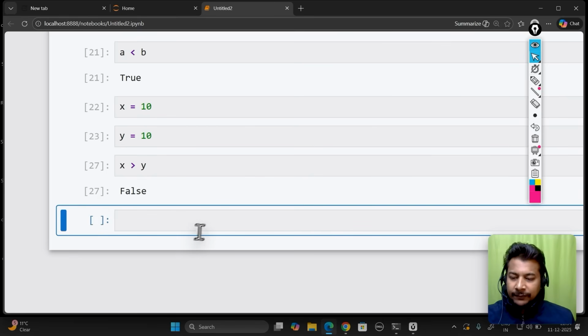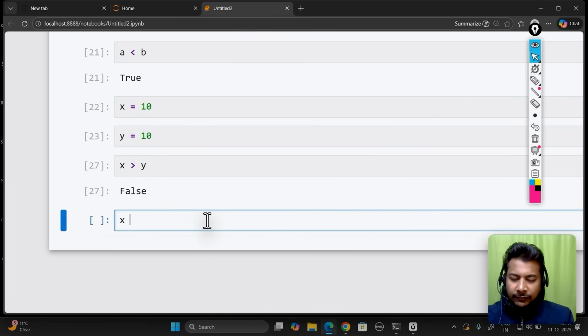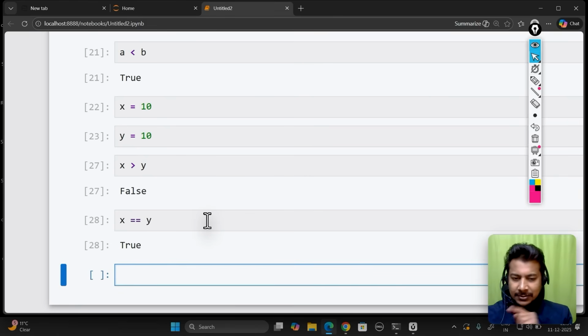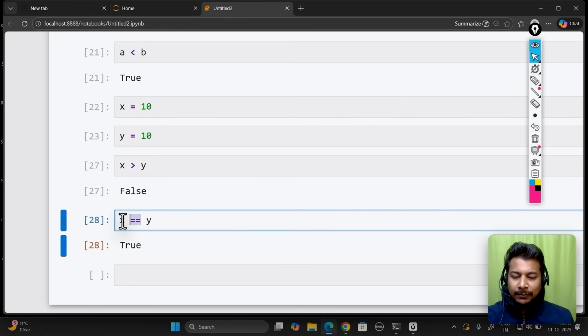And one more symbol, equal to, means I want to check whether x equals y or not. Not less than, not greater, just equal to. Yes, true. Both are equal, their values are equal. So this is the equality symbol, meaning I'm checking whether both are equal or not. This is not the assignment operator, which is when we use a single equal symbol, this one.